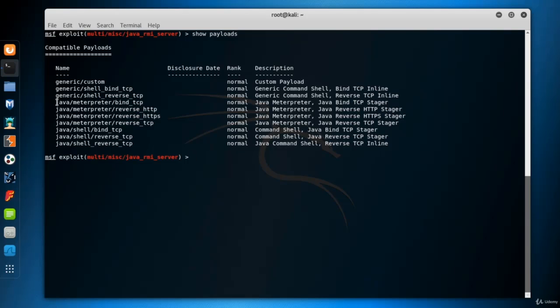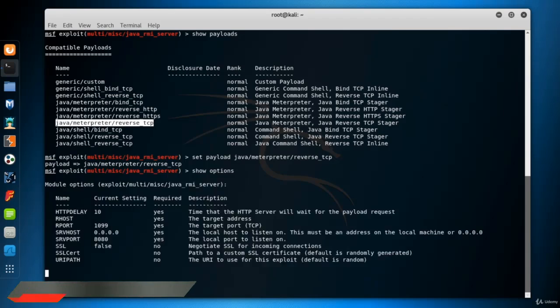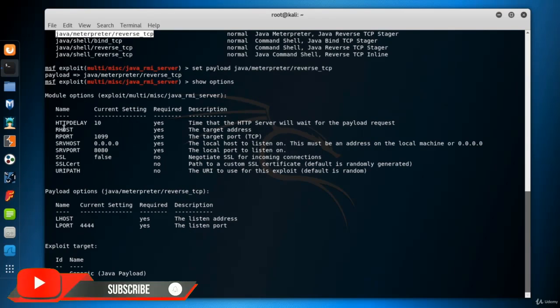And here are a couple of Meterpreter payloads. I want to use Java Meterpreter reverse TCP for this example, so I use the set payload Metasploit framework command with the payload name. Type show options to see the options to set. First, the module options, which we already know.